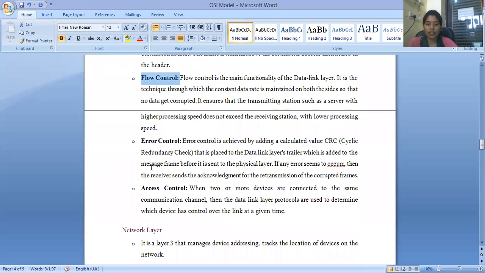And if we talk about error control, whenever the flow of control is managed, there is less chance of errors being generated in the data packets. And if any error is generated, then we use multiple error detection and correction techniques like the CRC, which is the most important. They calculate the value by using the CRC and apply it to the data link layer.